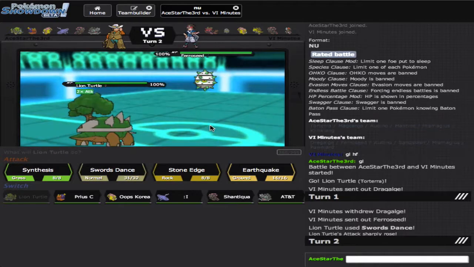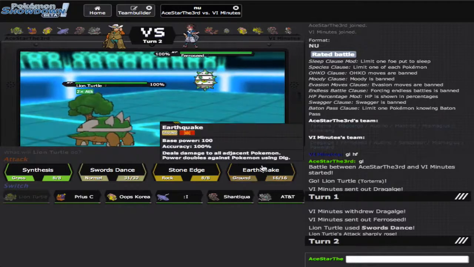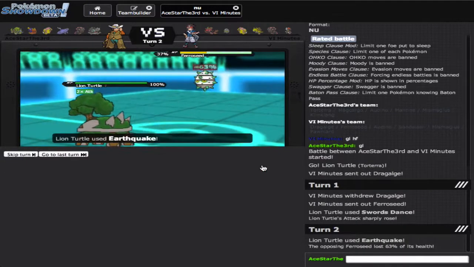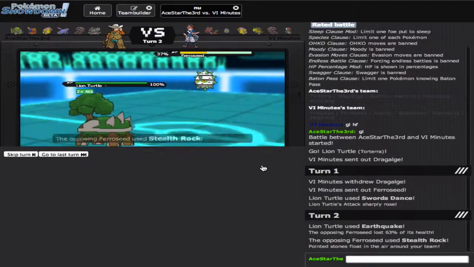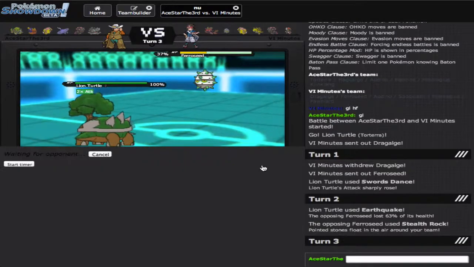And to be honest, I can't sweep through his team now, actually. Yeah, I can sweep. I'm gonna go for Earthquake this time. He's gonna take a huge amount of damage. He's gonna just Stealth Rock. It's not gonna do that much damage to us. And we're gonna go for another Earthquake, because nothing on his team can touch us.